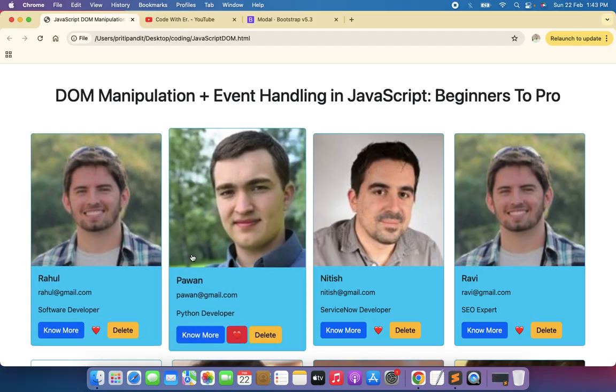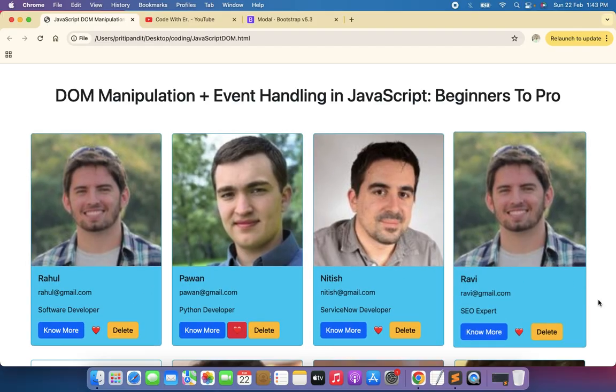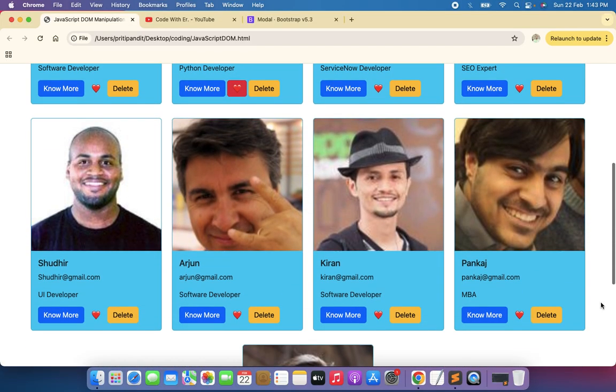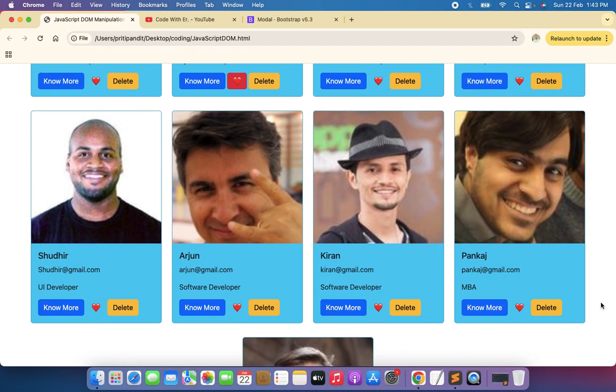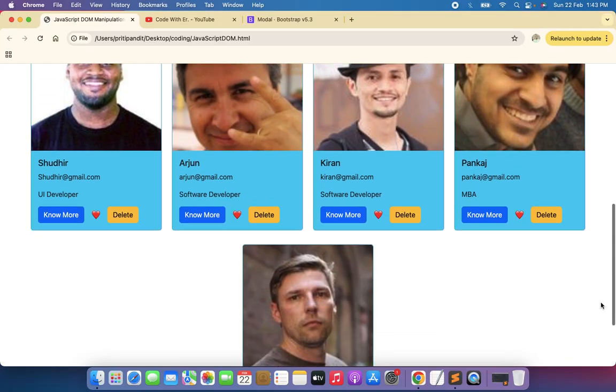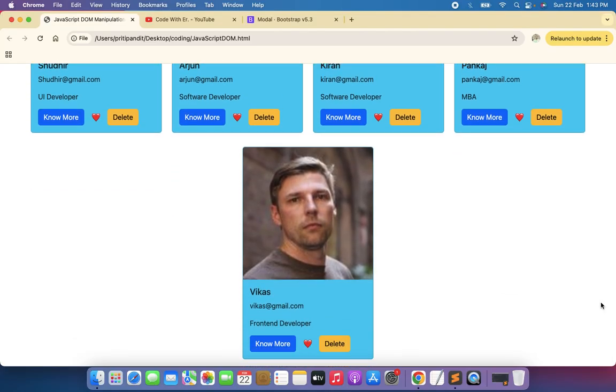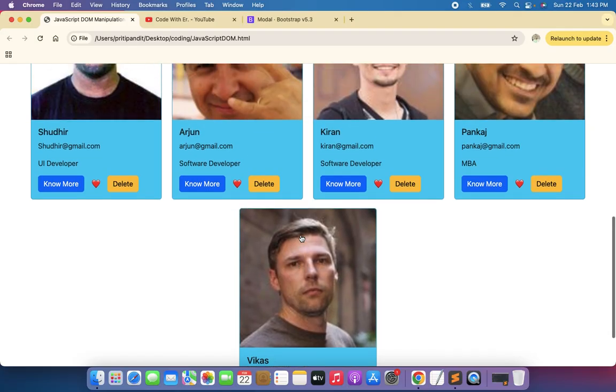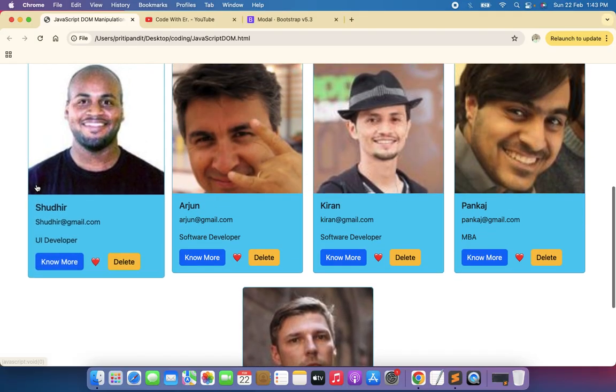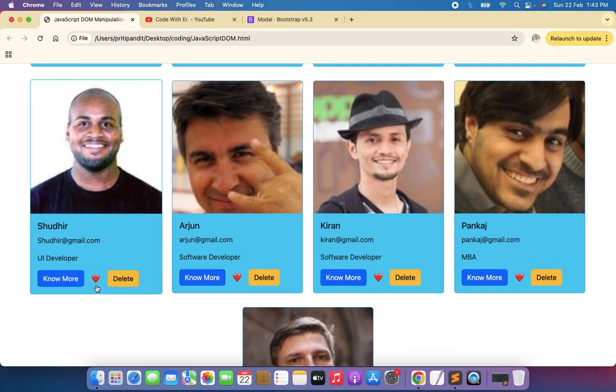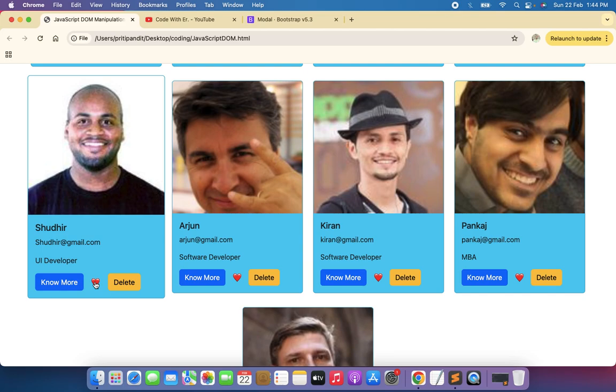Okay, so guys, likewise for all the user profile cards, I have shown here the user profile pic, username, user email address, user designation, or the user profile. And on each and every user profile card, we have got here three buttons also. The first button is called know more, to know more about the particular user, and the second button is called like or dislike the user profile card, and the third button is called delete, to delete the particular user profile card from the DOM as well.